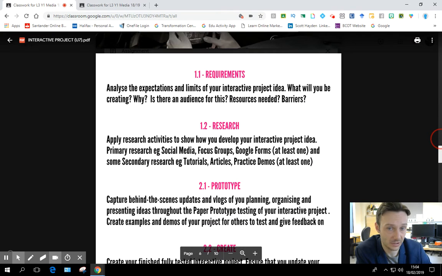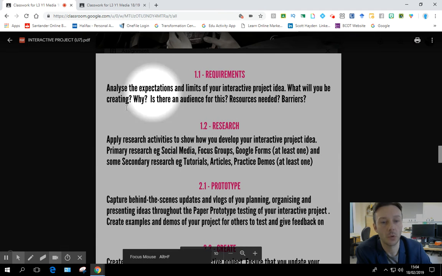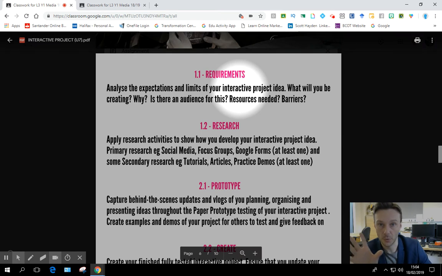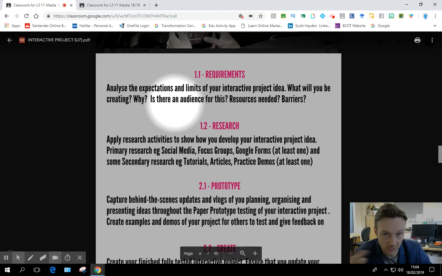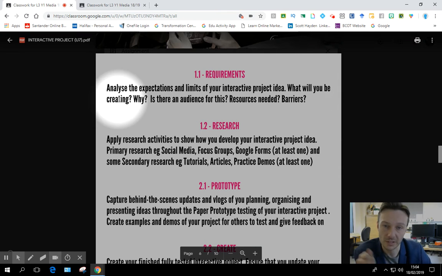Here are the tasks you need to do in the interactive project. So, 1.1 is requirements. Tell me the expectations and limits of the project. Where are the borders? What barriers are there? What resources do you need? Is there an audience for it? If so, prove it. Give me stats and facts to prove that. What are you going to be creating and why are you going to be creating that? Tell me what this project requires from you. What requirements are there in terms of resource, in terms of time for you in creating said project?